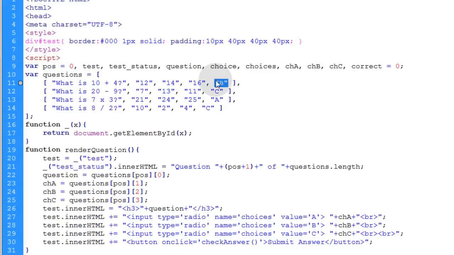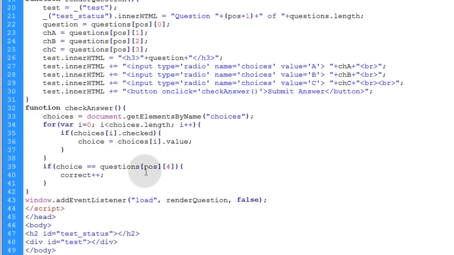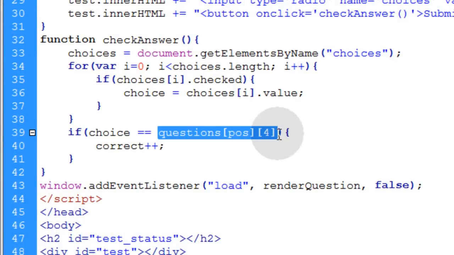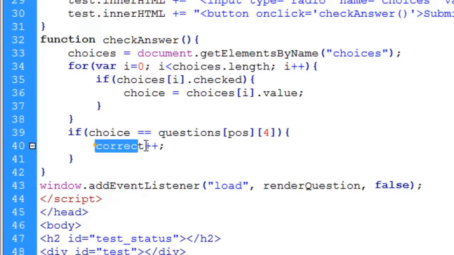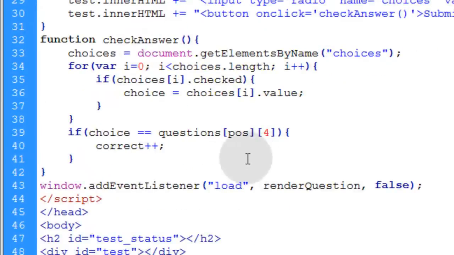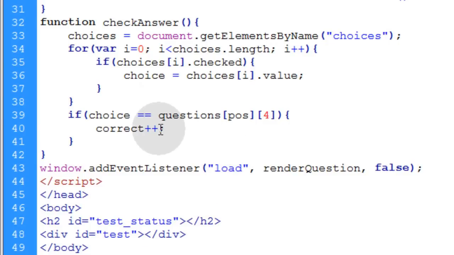And these elements store the correct choice. So you're basically checking to see if what they chose matches the correct choice. Now if it does, we write correct++, which increments our correct variable that we initialized up here. So as they go through the test, each time they get a question correct, this correct variable is going to increment, and it'll keep track of how many questions they are getting correct as they go.